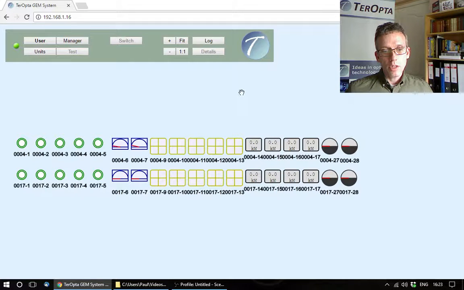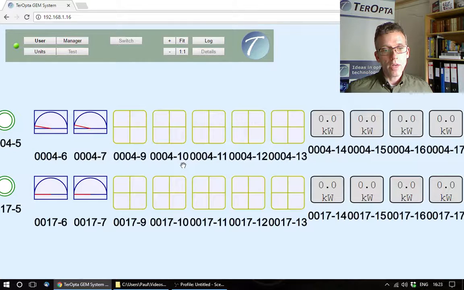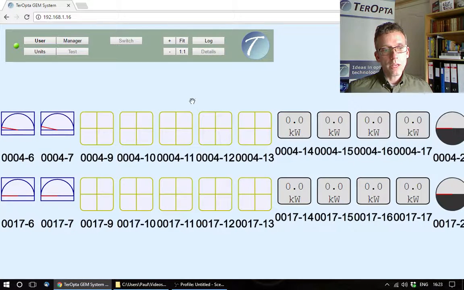So we start off in user mode, which we're in at the moment, and if I just zoom in on the outputs, they are all at the moment configured as luminaires, as lights, and they're all white, which actually indicates that the outputs are turned on. So physically there is mains at these outputs. So if there were lights connected, they would be lit up at the moment.